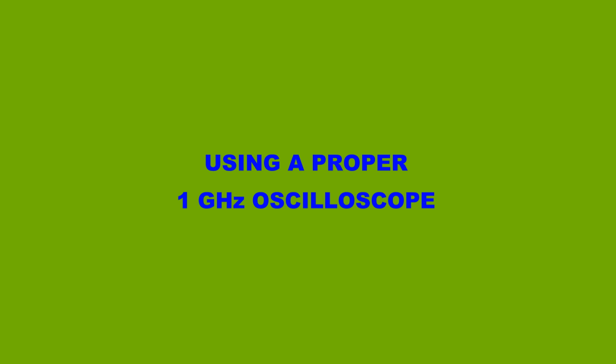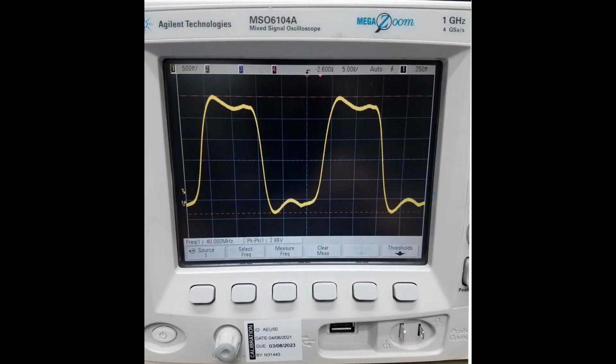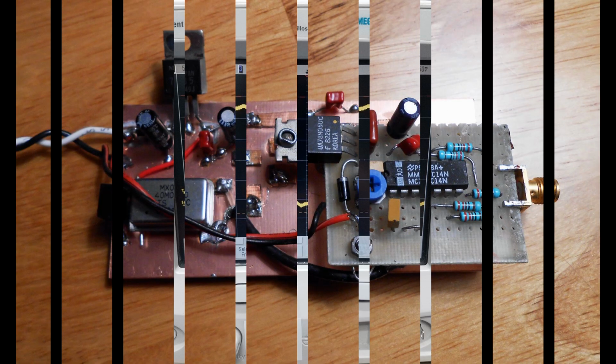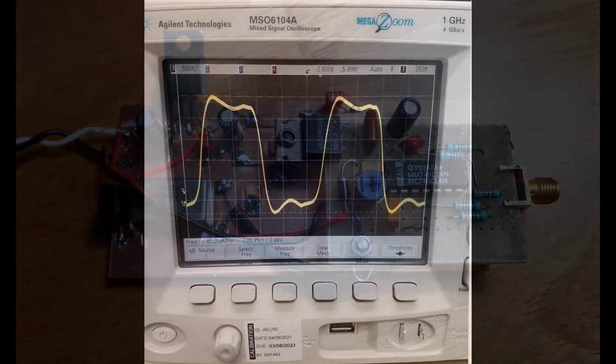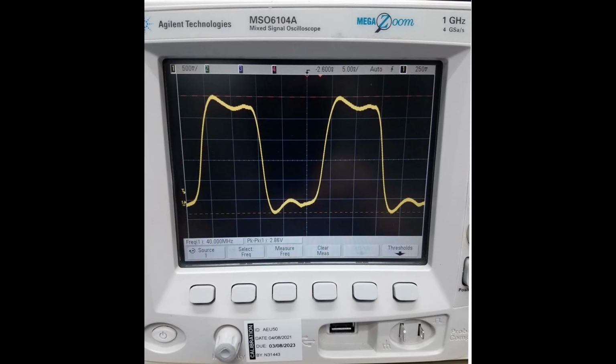I was able to borrow a better oscilloscope, one that has a 1 gigahertz bandwidth, and that's kind of what we need. I used one of those TCXOs with a sine wave output temporarily to be my source, and squared it up, and this is what we got. It doesn't look too bad. You can see it's definitely got the third harmonic in there.